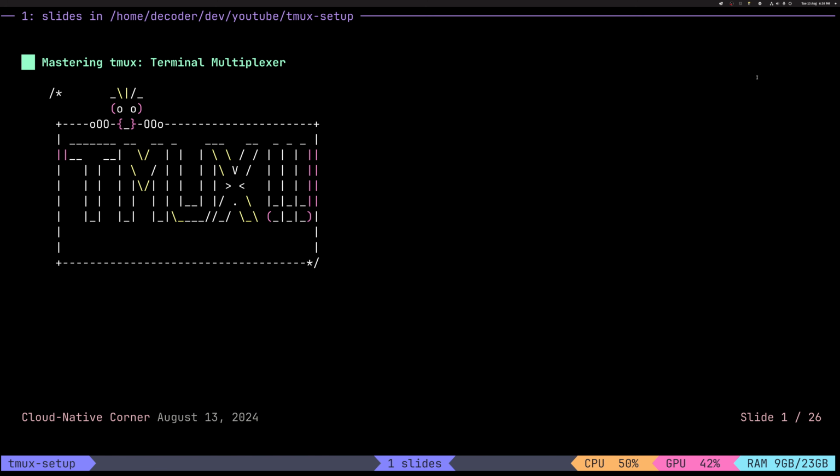Hi everyone, today I want to talk about Tmux and terminal multiplexing.